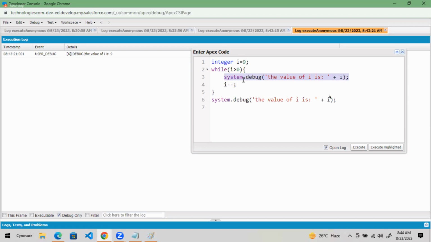The last, here we got the value as 0. 0 greater than 0, so it will fail. Once it fails, it will come out of the bracket and it will execute the one which is outside the bracket. Clear? If I don't write anything outside, the output is 9 then.